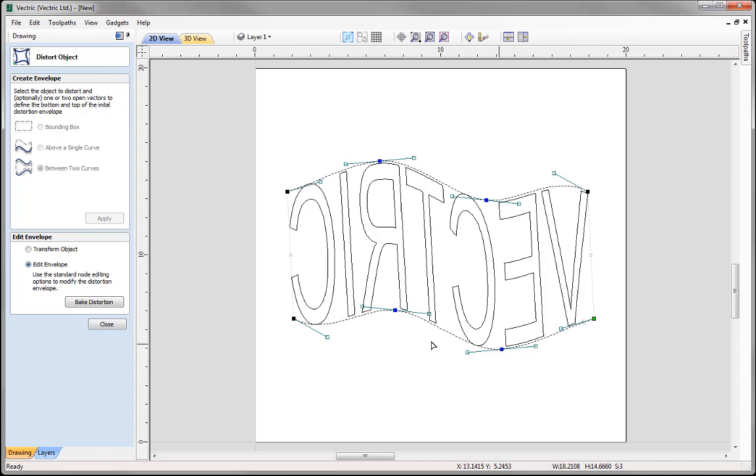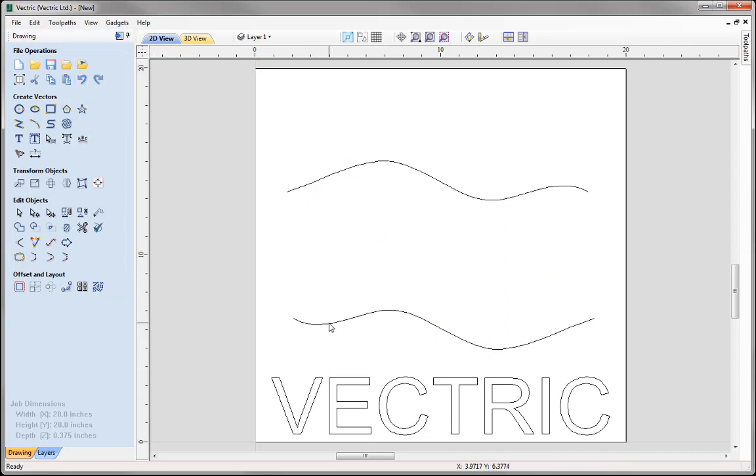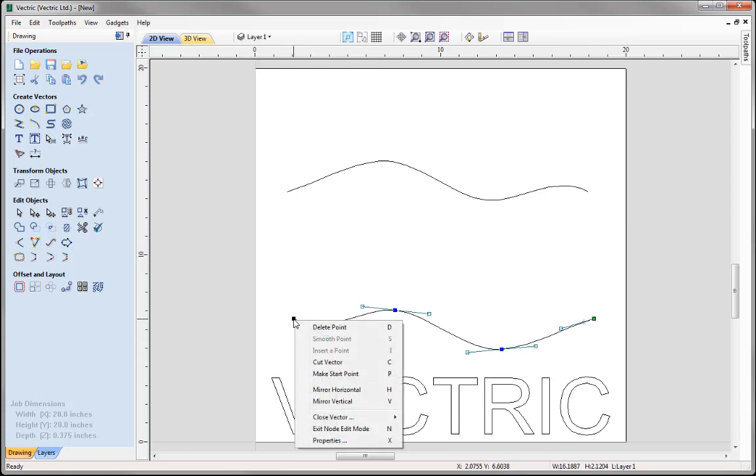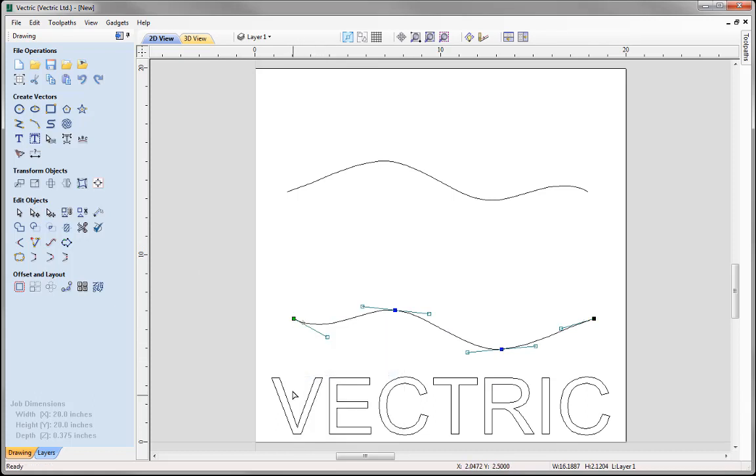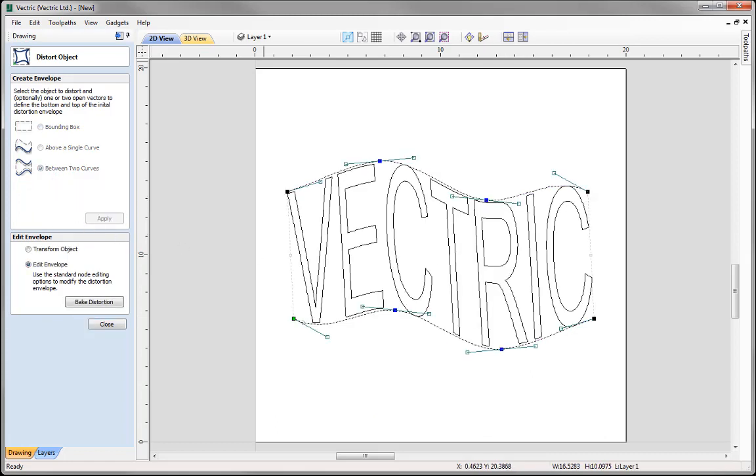So to do that, what we need to do is just come out of here, close that down. Let's just undo that distortion. Select this bottom curve here, into node edit mode, right click on this node, use the option here, make start point. I can see we're now travelling from left to right. So now we can go back into the distort tool, select my text, shift, select the bottom, shift, select the top, between two curves, press apply. And now we can see that our text is flowing from left to right as it should. That's all down to us changing the start point there.